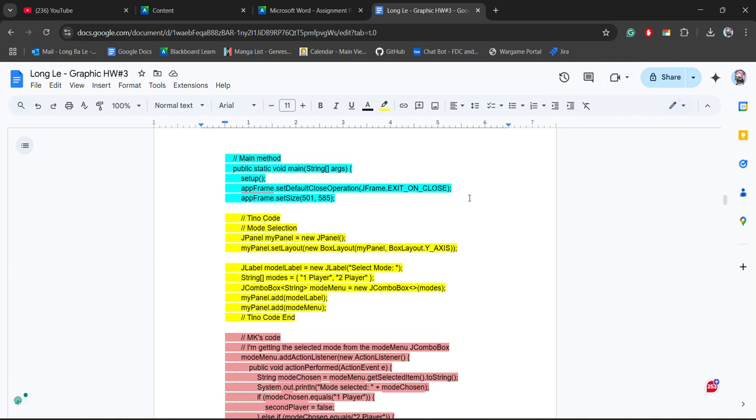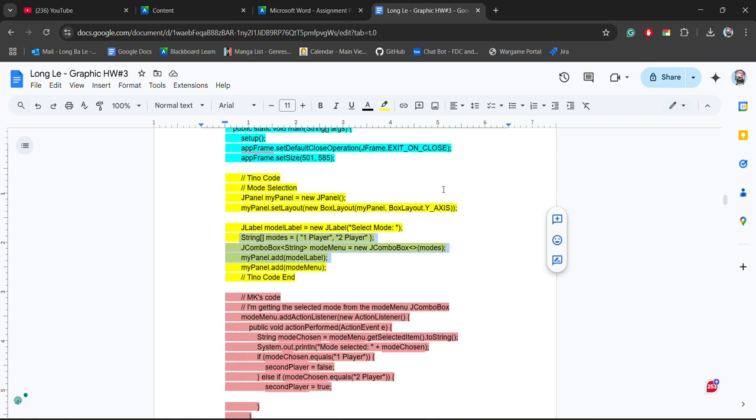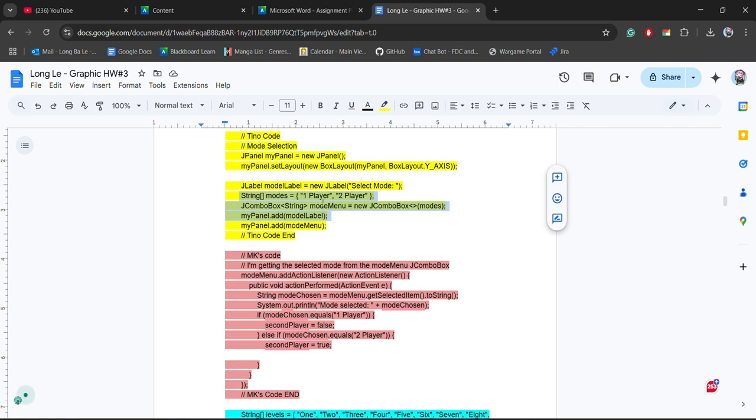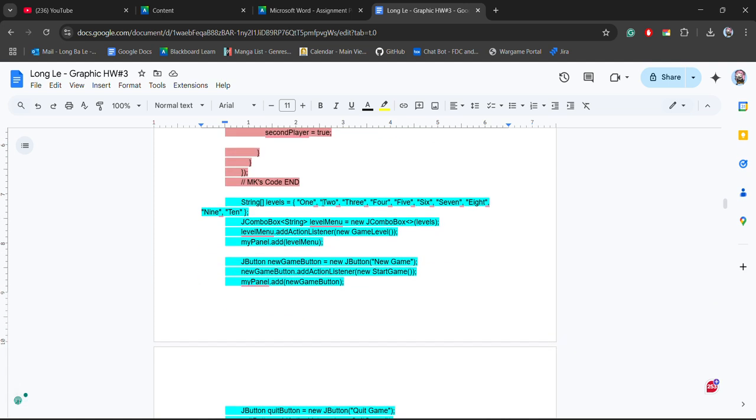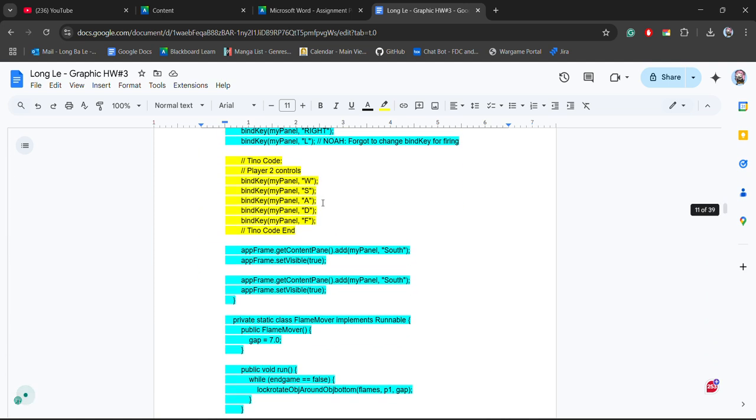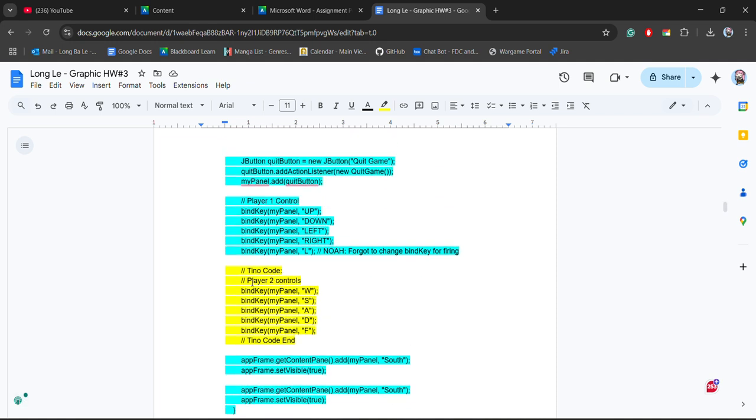And then the label for the mode, which is a new label, select mode. Then also the drop-down menu, with the string array right here. This array contains the options for either one player or two player. It creates a drop-down menu with options from the mode array. And lastly, it adds components like the combo box. This one's simple: it shows the player two controls, which are WASD, and to shoot, they just press F.